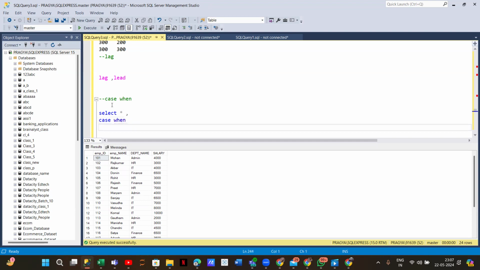What will be my first condition? My first condition is that if my salary is greater than my lagging salary, then what do I want to give? I have to use the over clause, so I'm ordering it by ID, employee ID. If my current salary is greater than my before salary, so what will I get? I will get high over there, right?